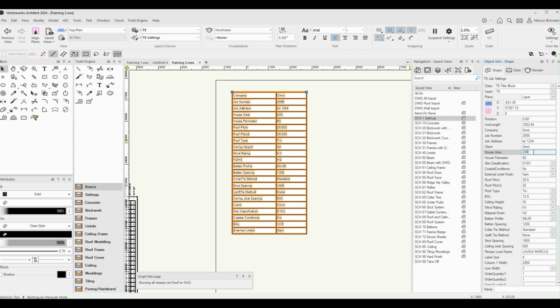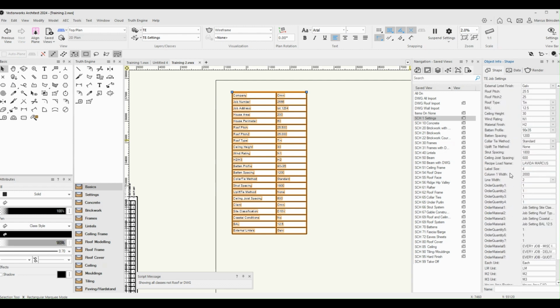This object actually also sends quants as well. If you enter the house area into this object, it will send that off as a recipe, and same for house perimeter. So they're two important settings to fill out. We have other settings like site classification, which the slab tool will pick up. The coastal conditions will be picked up by lintels. We'll have the numerous settings used by ceiling frame and roof frame.